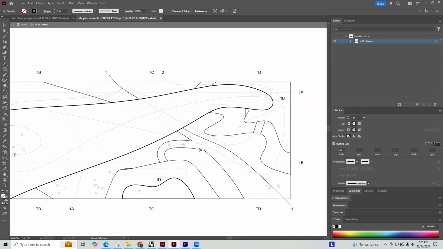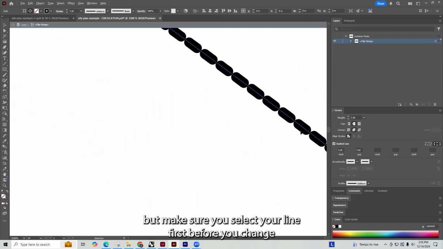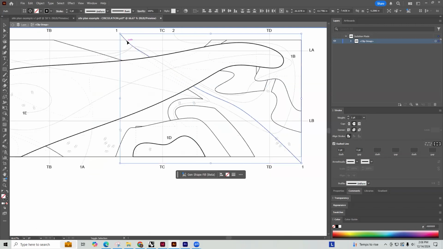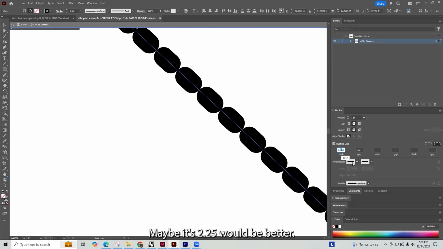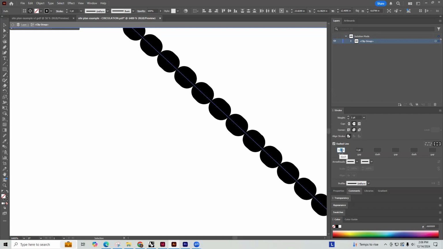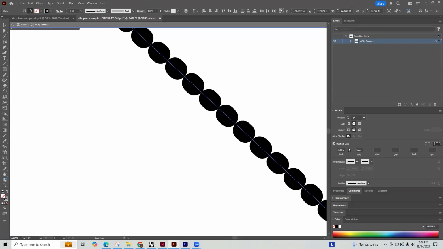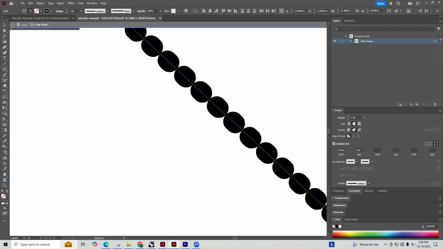So let's see how that looks. So let's see 0.5, how that looks. Oh, make sure you select your line first before you try to change. 0.5. So now it looks more like a dot. Maybe 0.25 would be better. Yeah, I'm trying to make these a dotted line instead. All right, I like that.